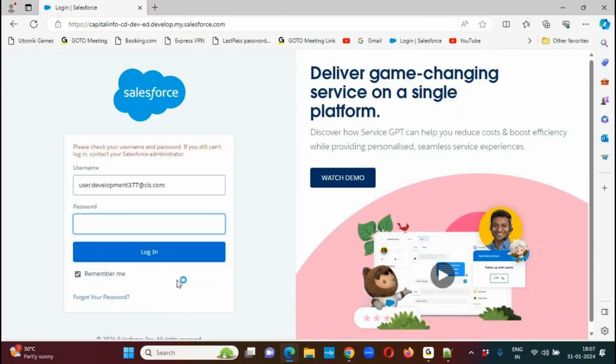Now, in this case, after 15 minutes also, you are unable to remember your password. Then what can you do? Forgot password. Even though I have tried that, I'm unable to get my password back. Contact the administrator. Why?